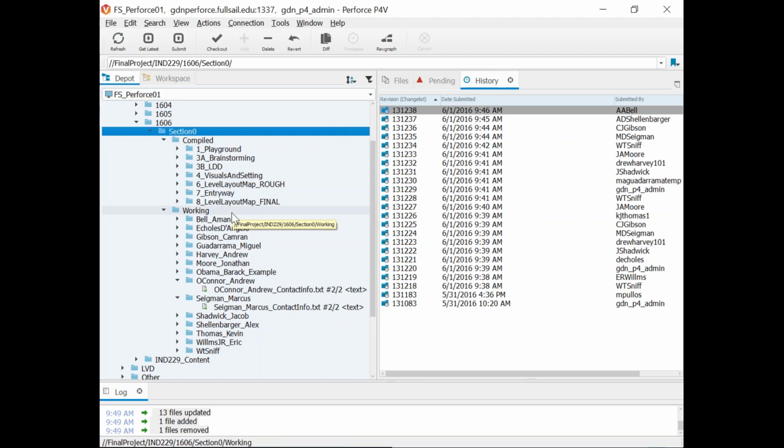But as long as it's on the depot, if someone ever does delete it, it's not like it's gone forever. We can get it back. We can restore it, and that's the power of Perforce.